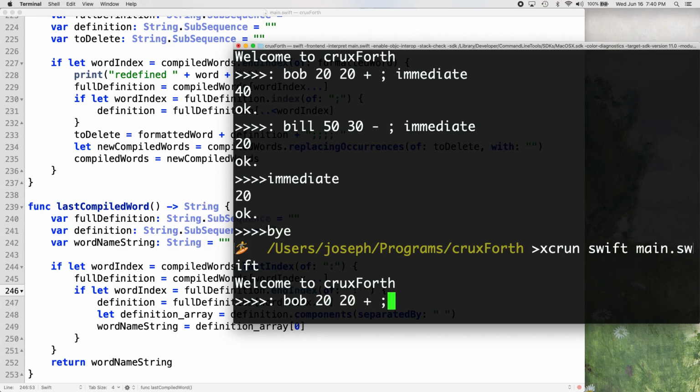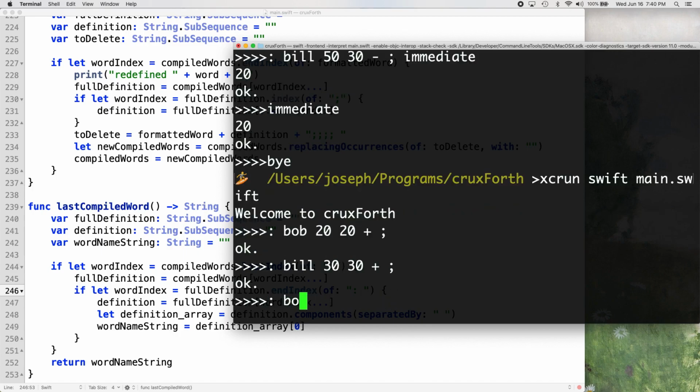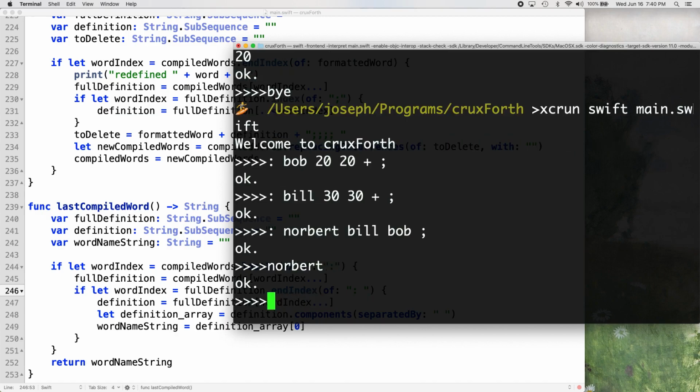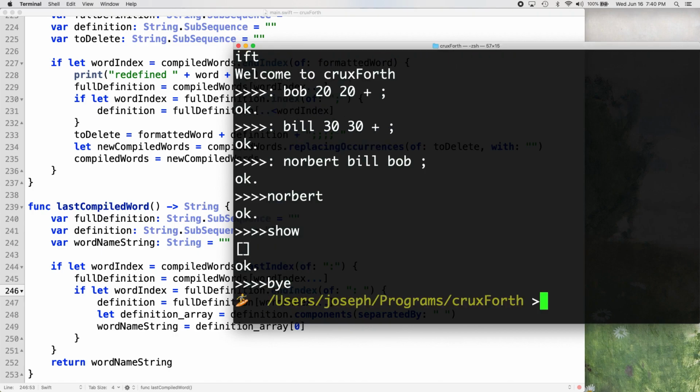If we've got Bob, and then let's say we have Bill, 30 plus, and then Norbert. I don't know why I give my words names of human beings, but now if we wanted to run Bill and Bob within our Norbert word, we call Norbert, yeah, that doesn't work. We should get these values on the stack, but it's not working. So we're going to fix that in the next video.